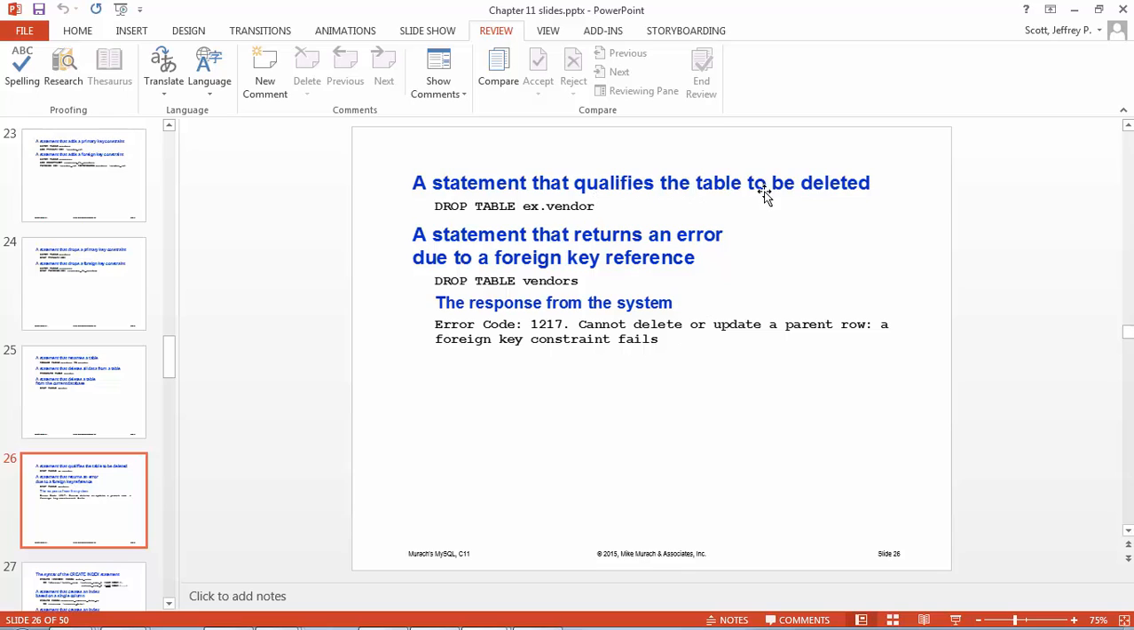A statement that qualifies the table to be deleted. So here they're giving the name of the database dot the name of the table. Remember, if you try to drop a table, and if it's a parent table and there are still child records in the child table that refer to that record in the parent table, you won't be allowed to do it. You will get an error message.